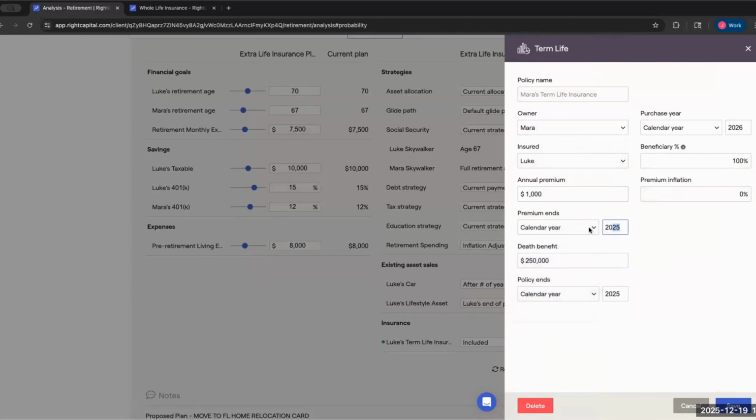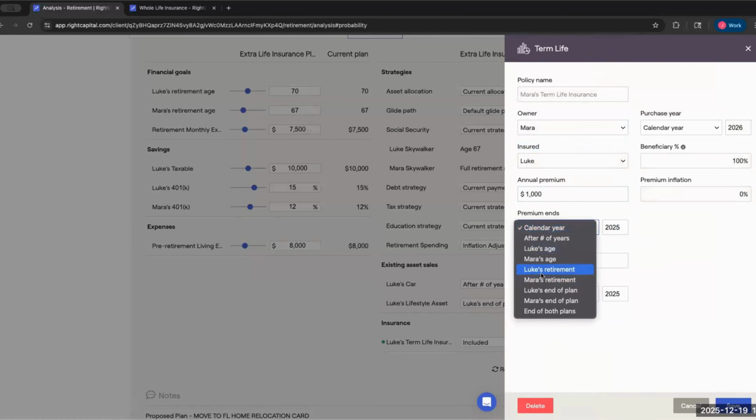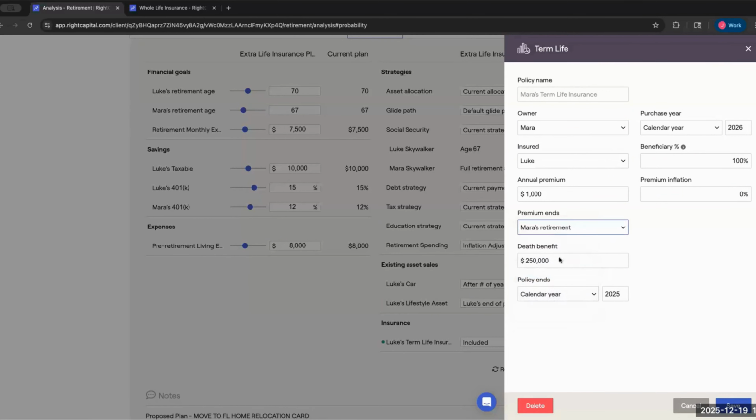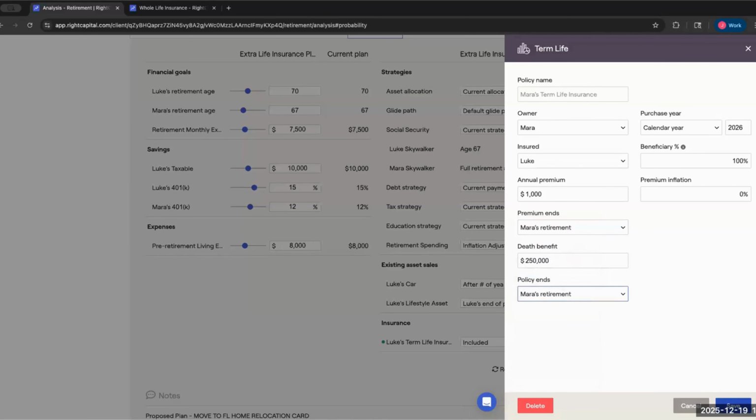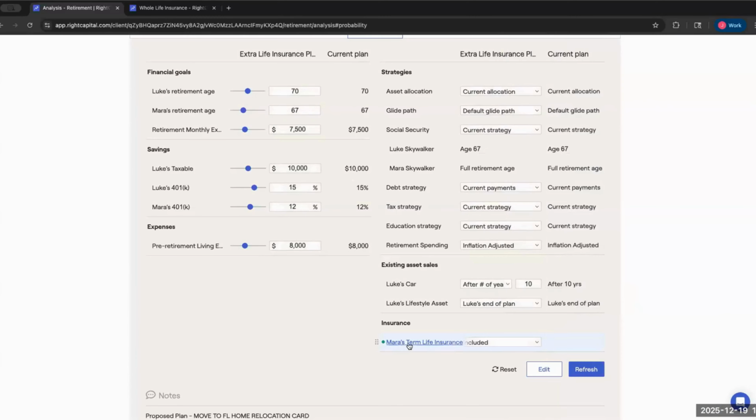So I'm going to set the policy to end. Let's say premium ends at Mara's retirement. In this case, maybe she's getting it through her work or something like that. Policy ends at the same time, so Mara's retirement, and press save. And what we're actually going to see is that insurance policy pop up here in the bottom right.